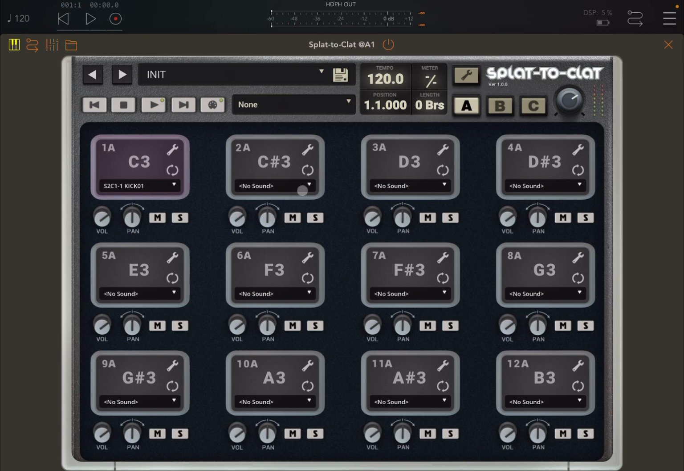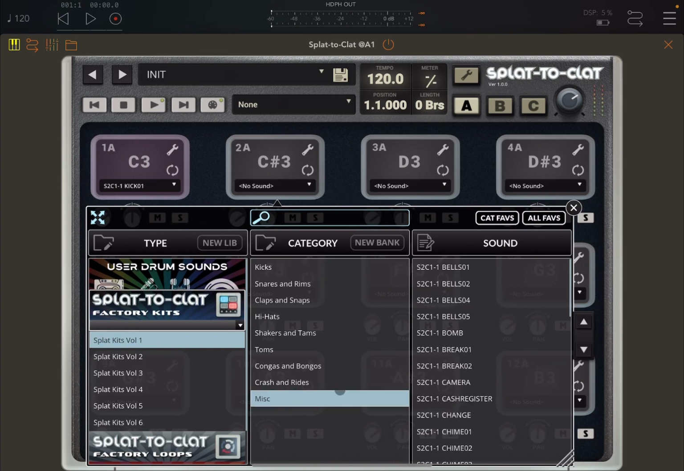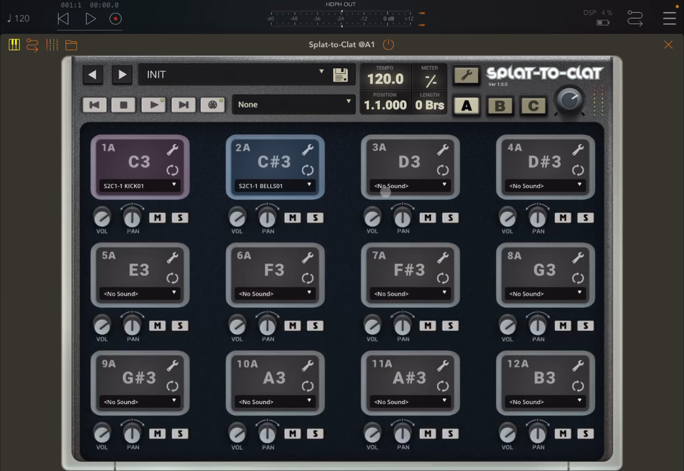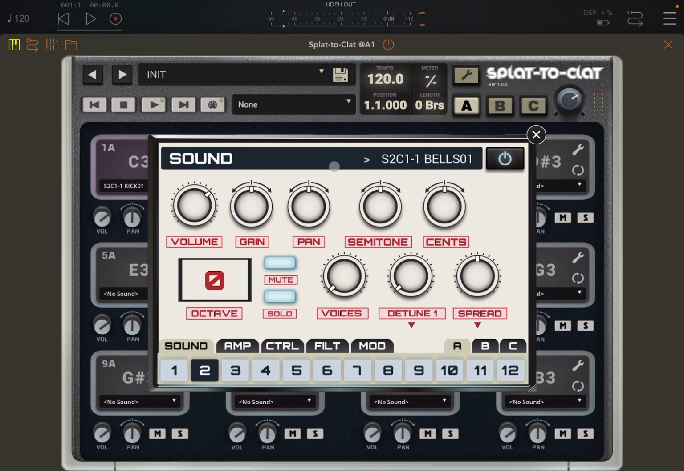So let's go to the second part here and let's load something different. Let's go to miscellaneous here. And then let's choose a bell. That's fine, that one. Let's click and hold here again on the spanner, and this time let's go purposely inside controls. Now here, you see at the bottom still your pads from 1 to 12, and also the banks here, which you can choose. And then you have your sample name here. You can activate or not the sound here. And then you have a number of different tabs.